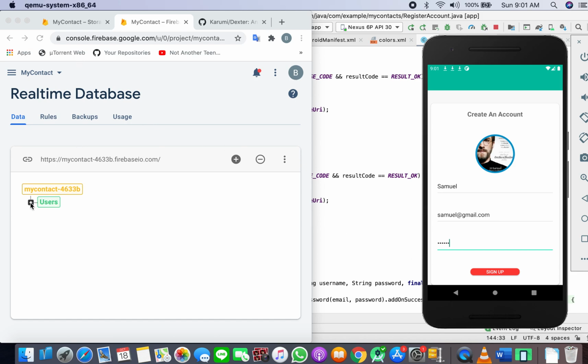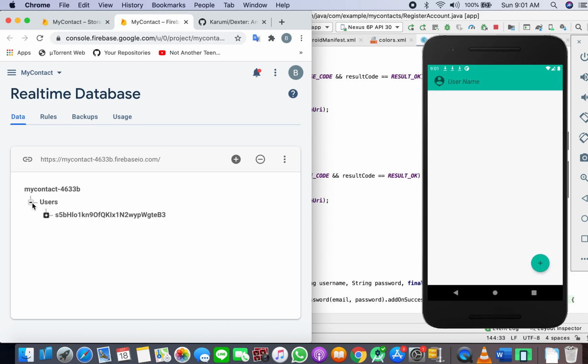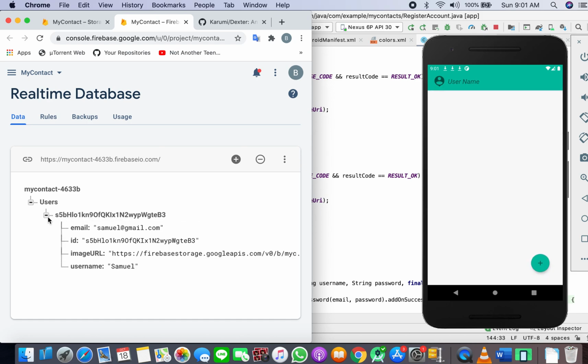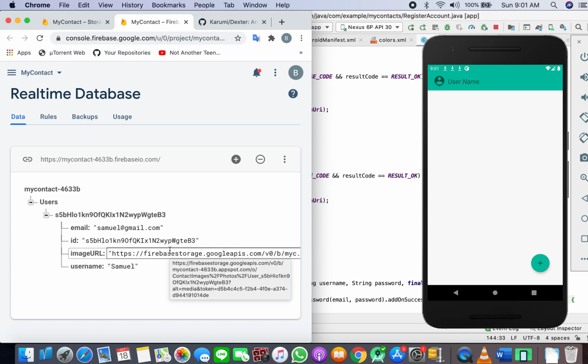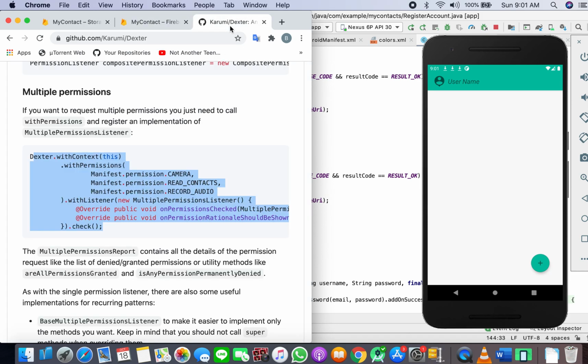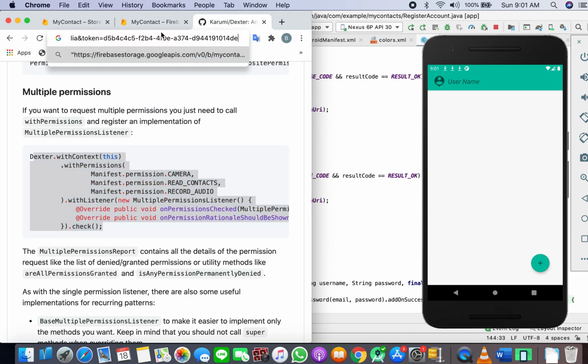And yeah, here it has created a child, so we have successfully registered our user. And now we can see that this image has a separate URL which we can try in Google, the image that we have uploaded.